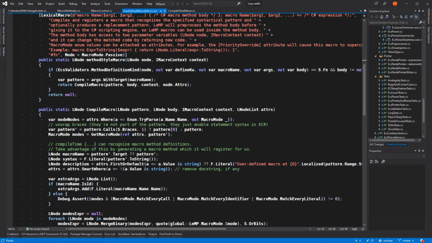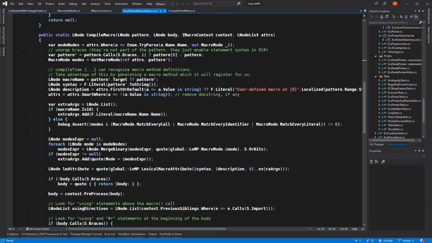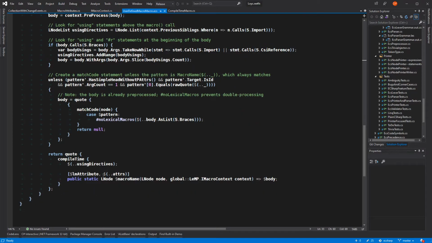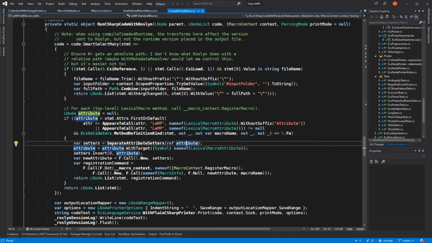The main job of the macro is to compile your C# code into a macro method and register the macro to be executed later in the same file. To do this, it invokes another macro called compileTime, which in turn uses the Microsoft C# Interactive Engine to compile the code. And that was my week.